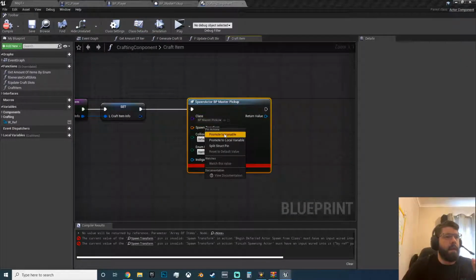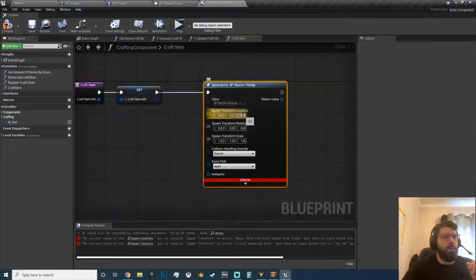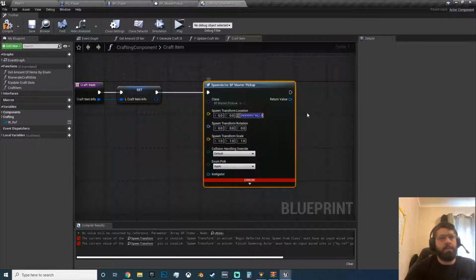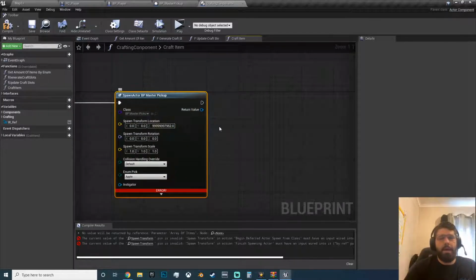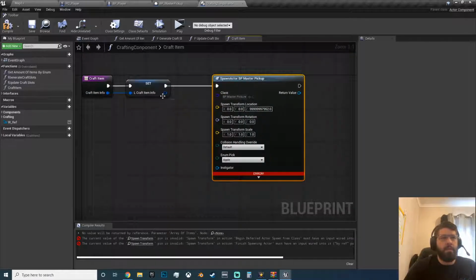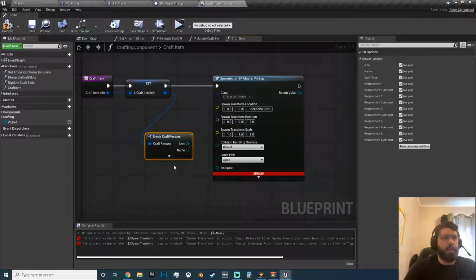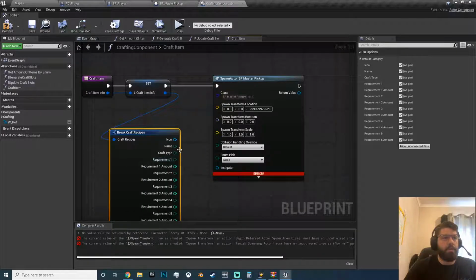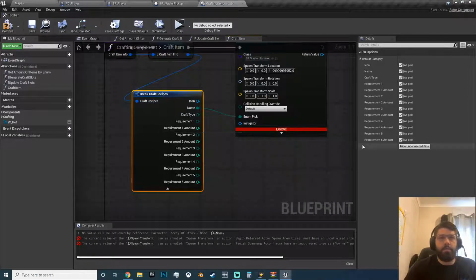Now then, back to it. We're going to spawn this off the map. It's not going to matter. You're not going to see it. We're going to get the item info, break the recipe, and the name is the type of item we're going to spawn. Okay? Hide that.